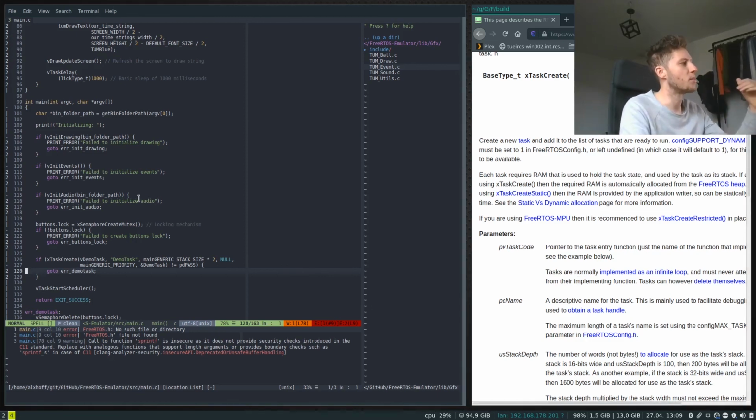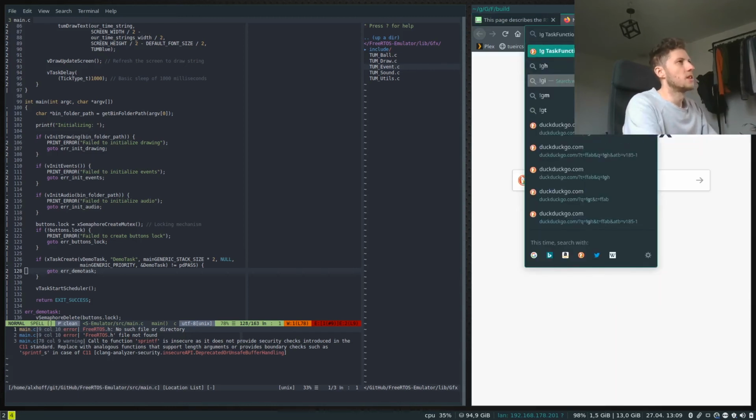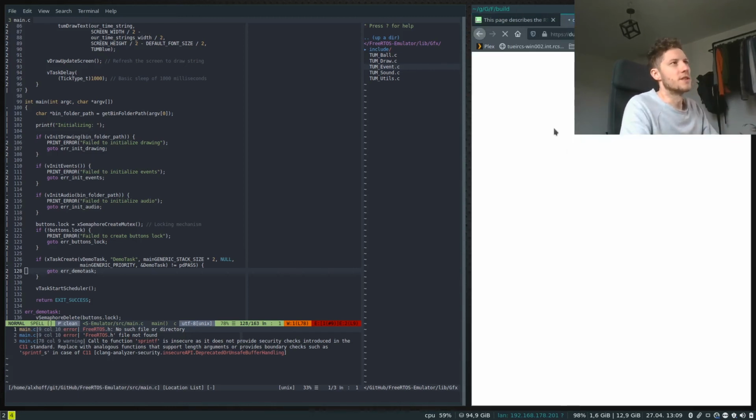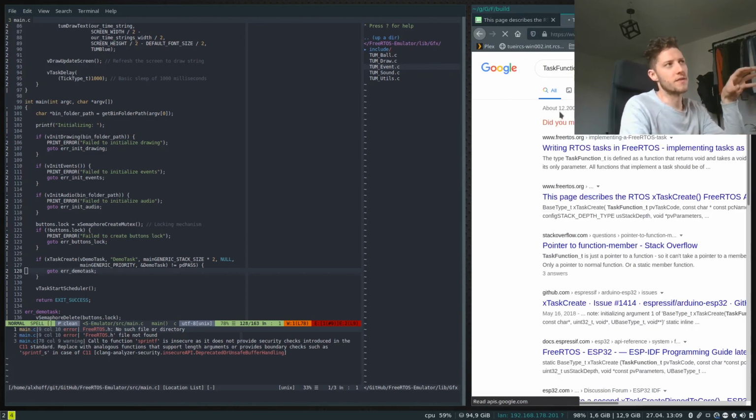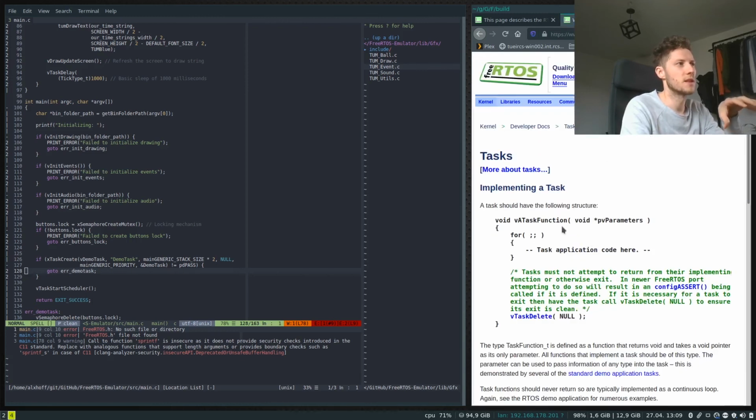But I imagine at some point in this task create structure, it's creating some sort of a task header structure, some sort of a metadata structure, and in there it's obviously saving a pointer to the task itself. Now if you look at this, we need to find out what task function is, because it'll have a certain structure to it. Now the function pointer has to have a certain structure. So you'll see here, implementing a task should have the following structure.